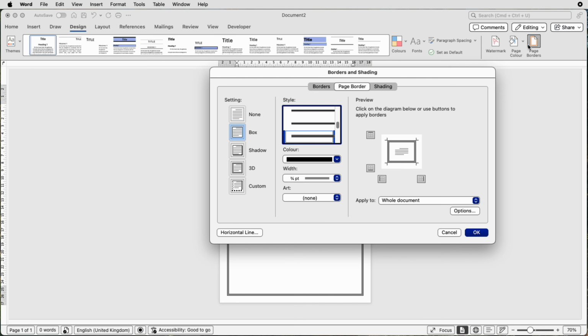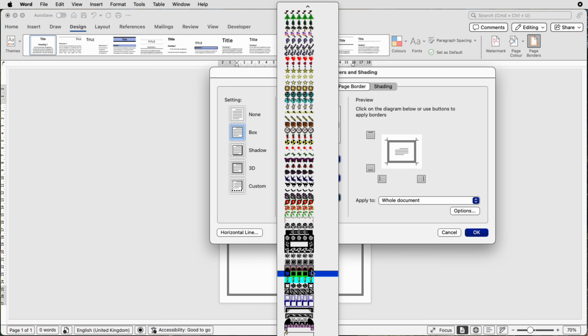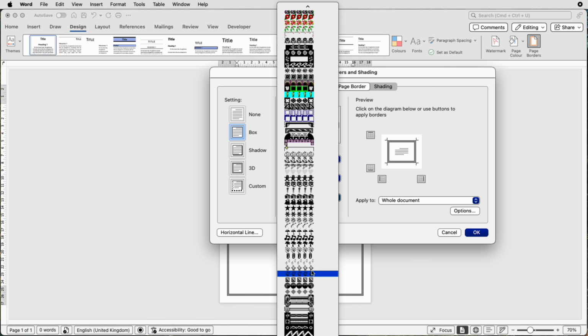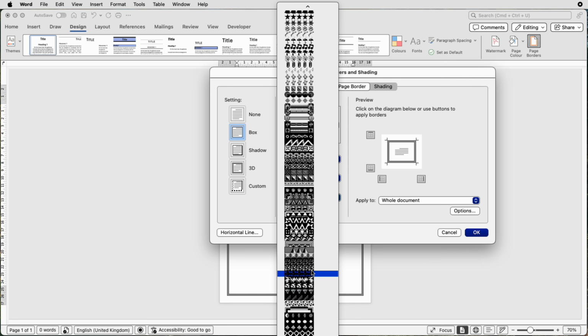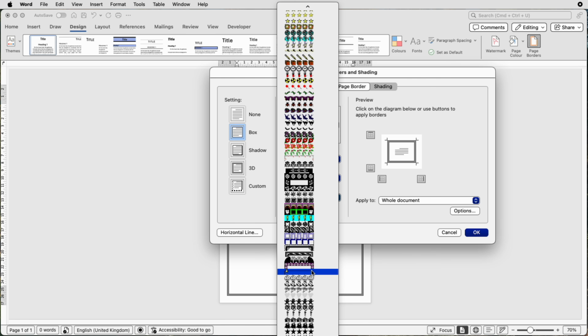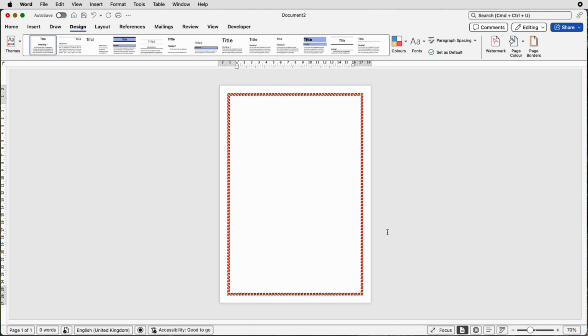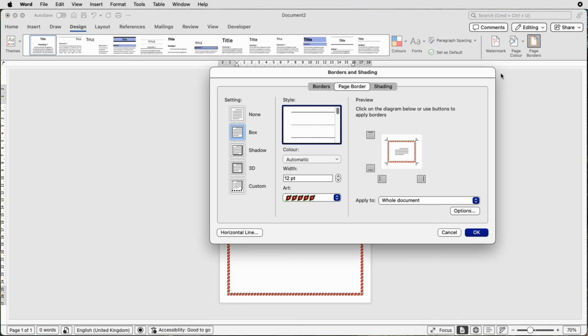Alternatively, you can go back up to borders and you can use this art section here. If we click on the drop down, you can see we've got lots and lots of different options available. You can keep scrolling down where you'll go into the black and white options, and you can click on any of these. So let's just pick one and show you. Let's pick the roses and then click OK, and you can therefore see how that will look on your document. Now if you don't want this kind of border, let's just go back up and select none, and I'll show you how to combine this with other options in a second.